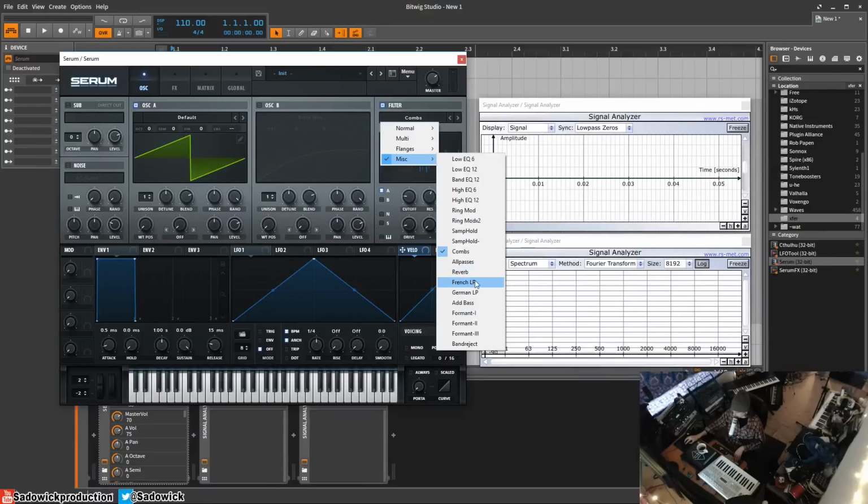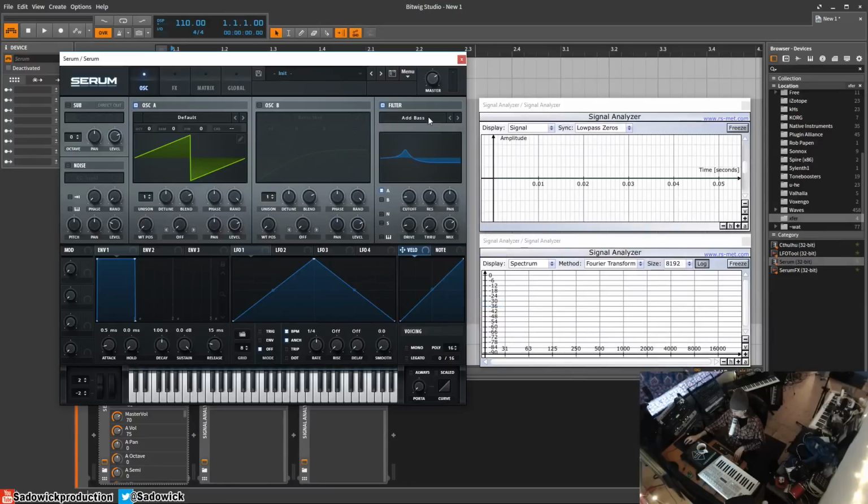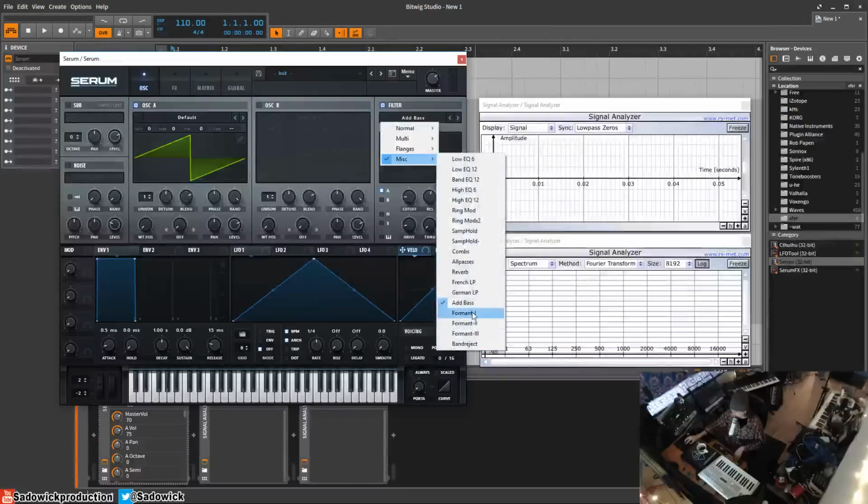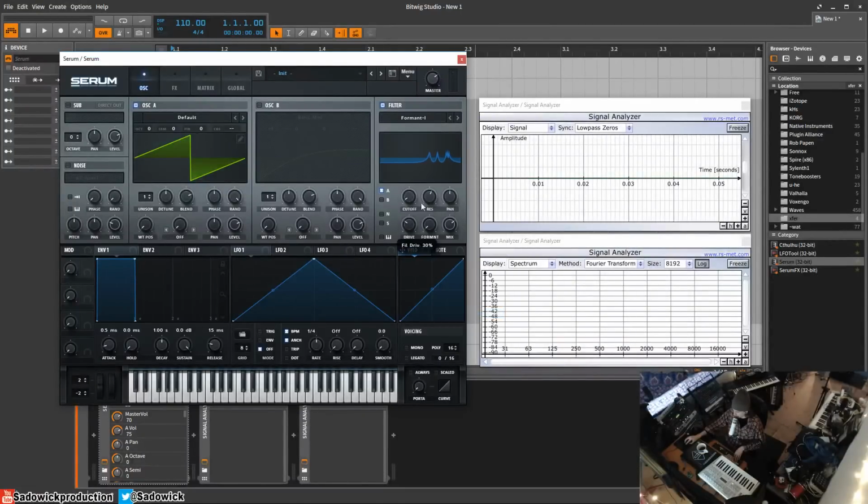The reverb one is particularly special. The French, German, which is based on, I think it's based on the MS-2000. No, MS-20. The German one, which is a zero feedback, quote unquote, adds bass. And something that you might be interested in is the formant, which is kind of a vowel filter, which is pretty cool. And yeah, that is the filter section.